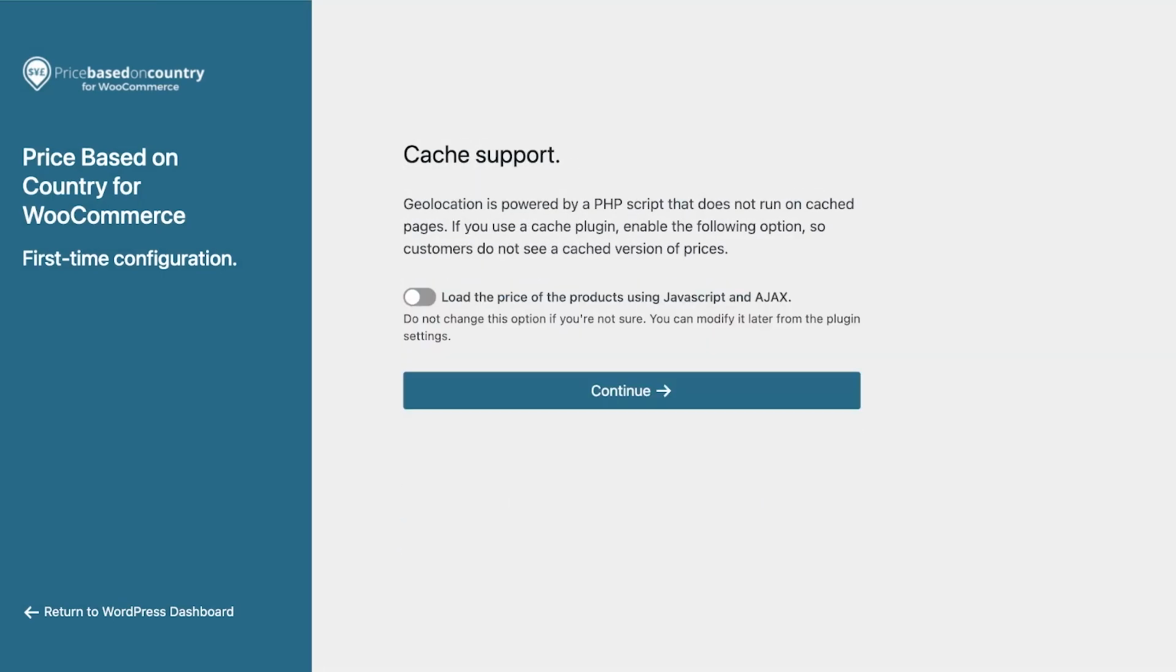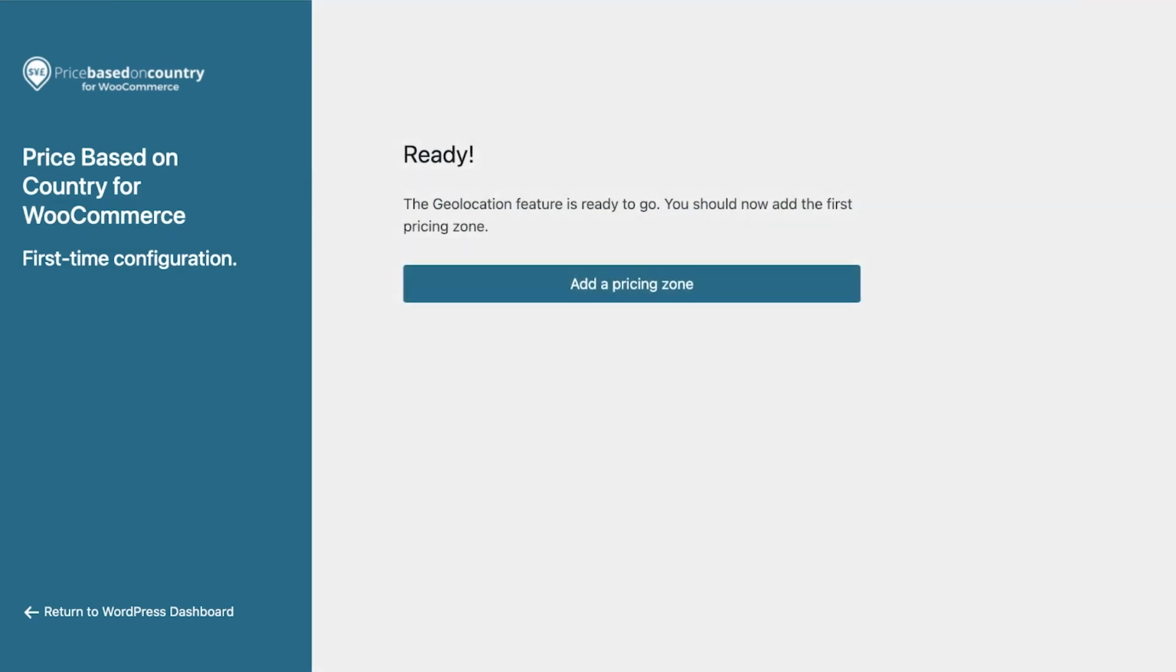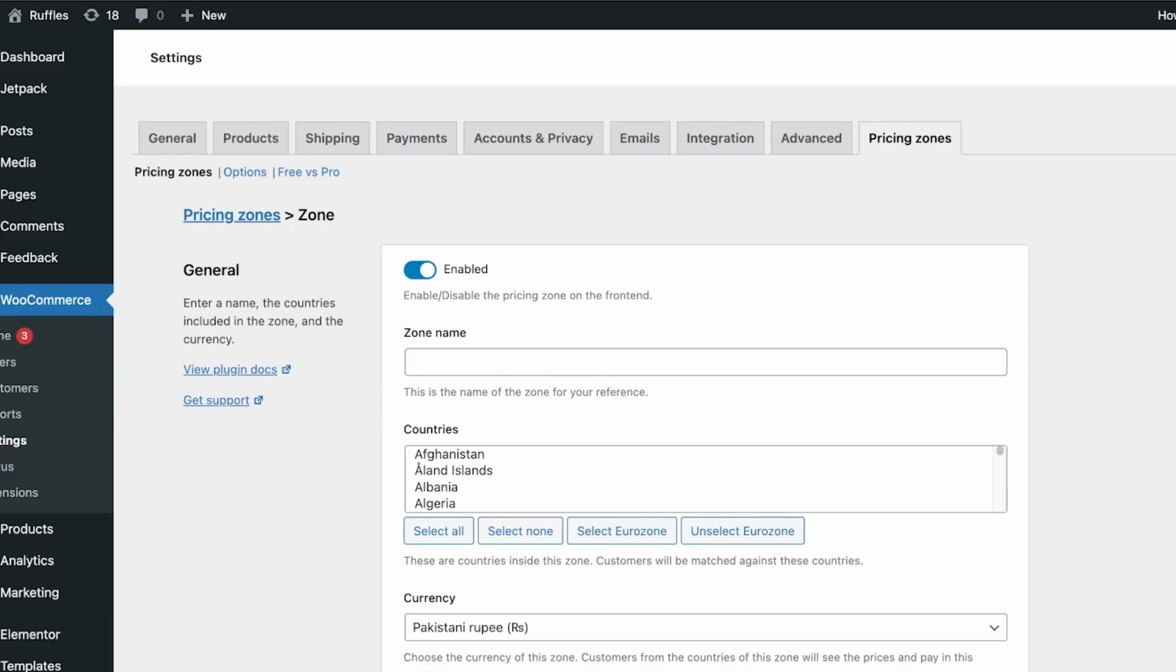So it took around 3 minutes for our license key to be activated, and we are going to load price of products using JavaScript. You can change this option if you're not sure and later on modify this, but we're gonna proceed, and then we're just gonna click on add pricing zone.